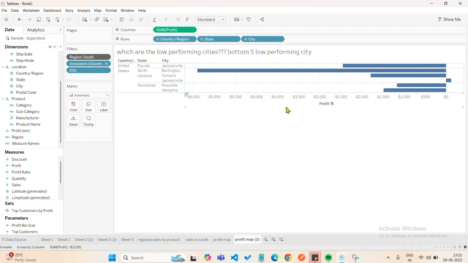Okay. So the low performing cities are Jacksonville in Florida, Burlington, Concord, and again Jacksonville in North Carolina, and Knoxville and Memphis in Tennessee. See, this Jacksonville came 2 times. It is because of Tableau's behavior. Tableau gets confused between these two names. Two cities with the same names will be there in every place, right? So that's why it came. We can remove that, let it be there.